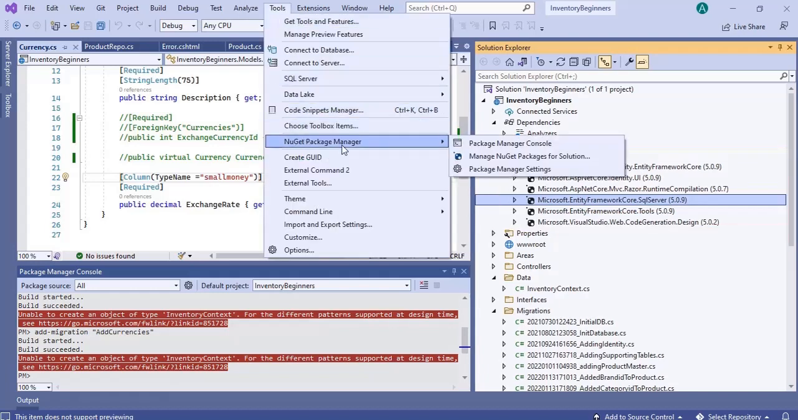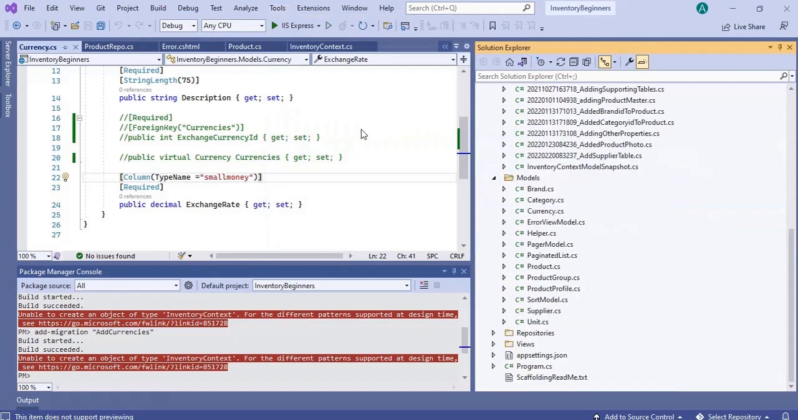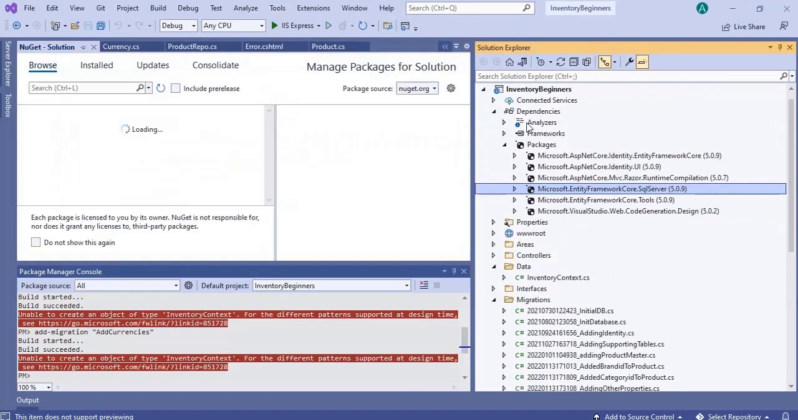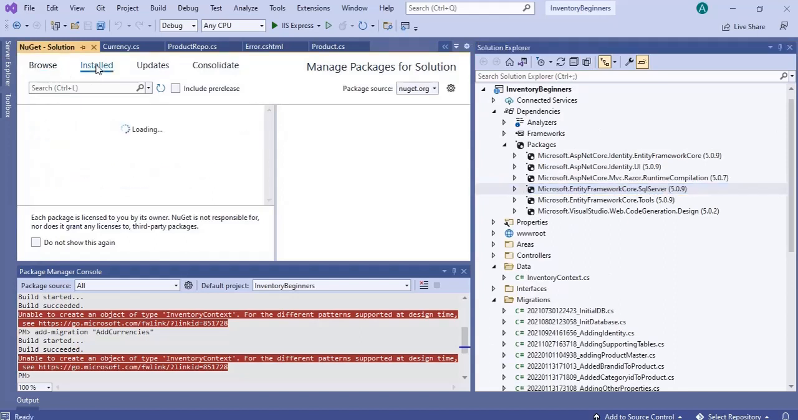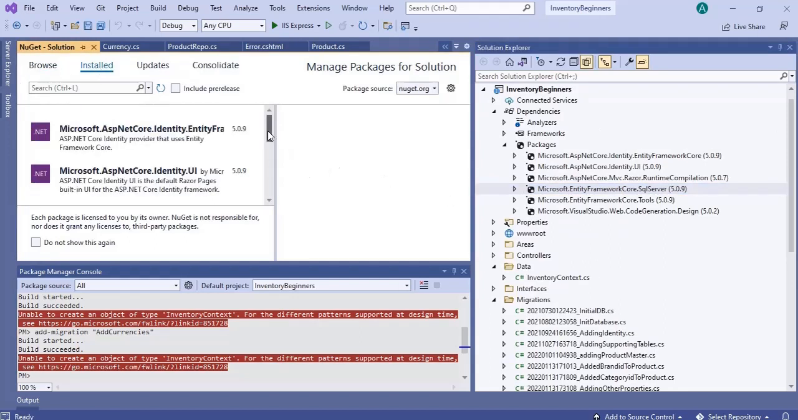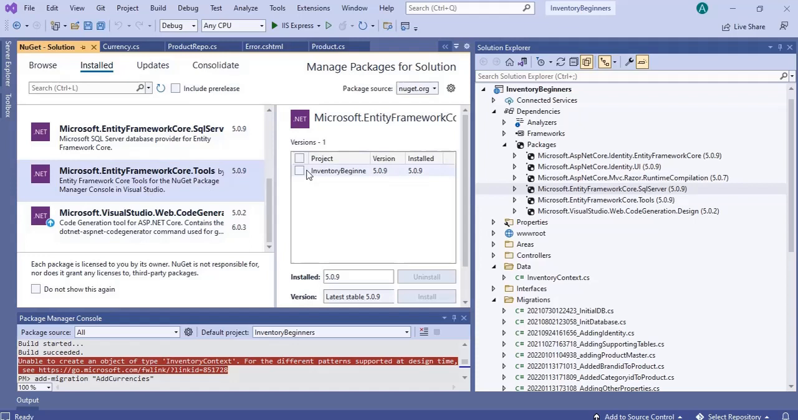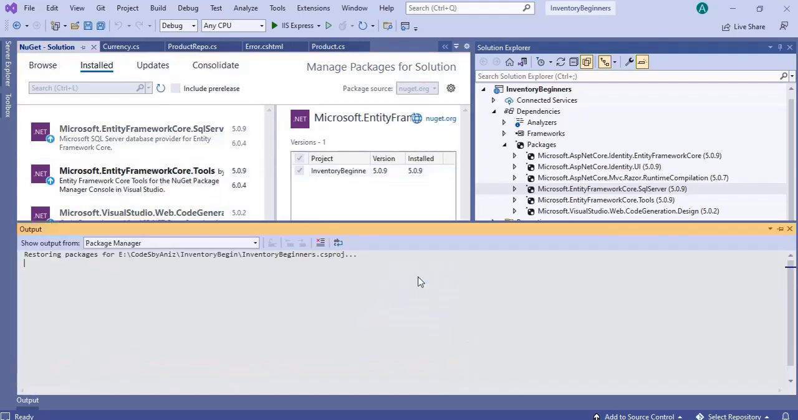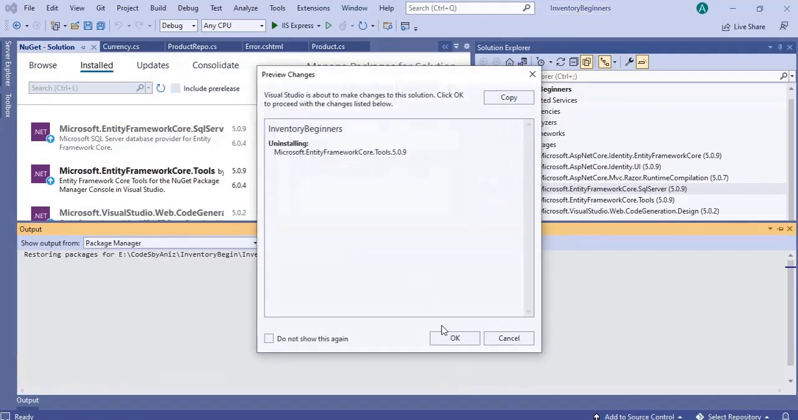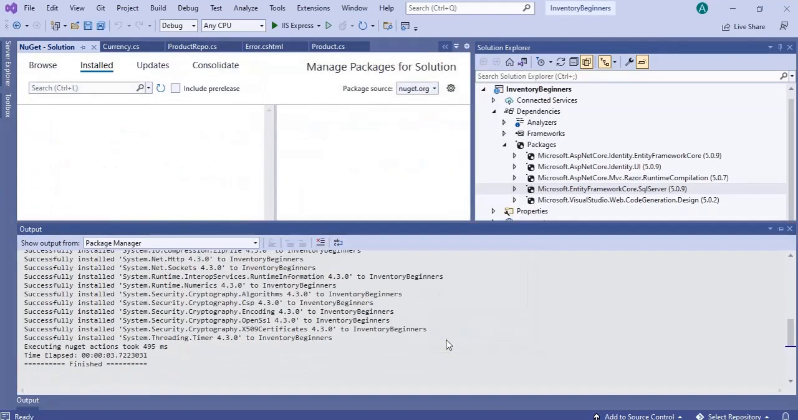So, to fix this issue, load the NuGet package manager for solutions. And in here, click the Installed tab. Then from the installed packages list, find and select the Entity Framework Core Tools package. And then click uninstall because this version is for .NET 5 and we are getting errors from this package during the migration commands execution time. So we need a version compatible with .NET 6. So we will search and install it now.